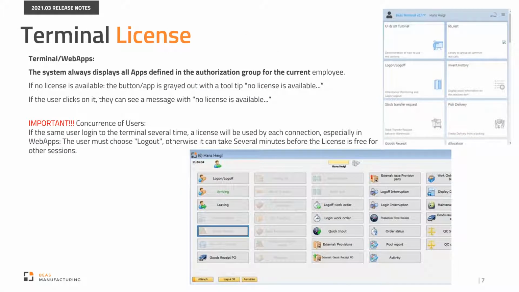The system always displays all apps defined for the current employee at the authorization group, but if no license is available, the system displays the button in gray with a tooltip, "No license is available." If the user clicks on it, they can see a message with "No license is available."